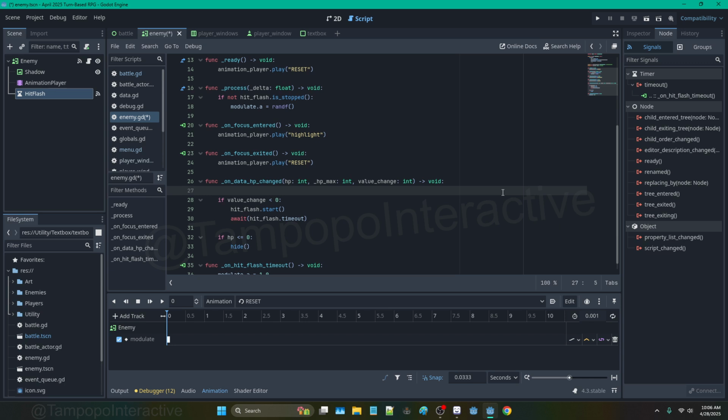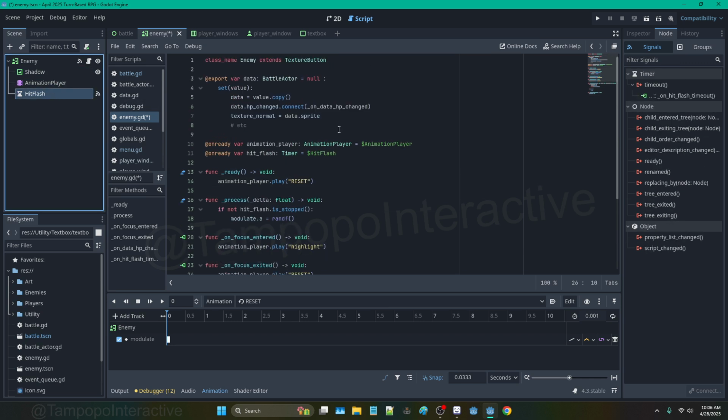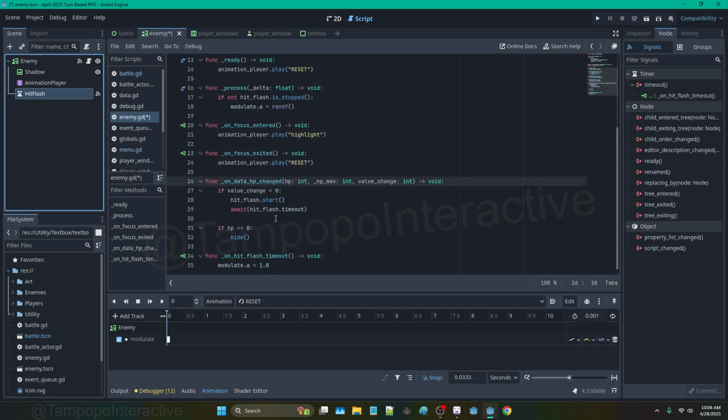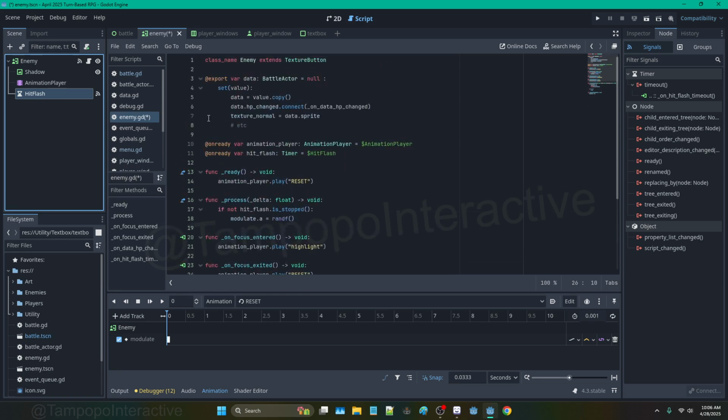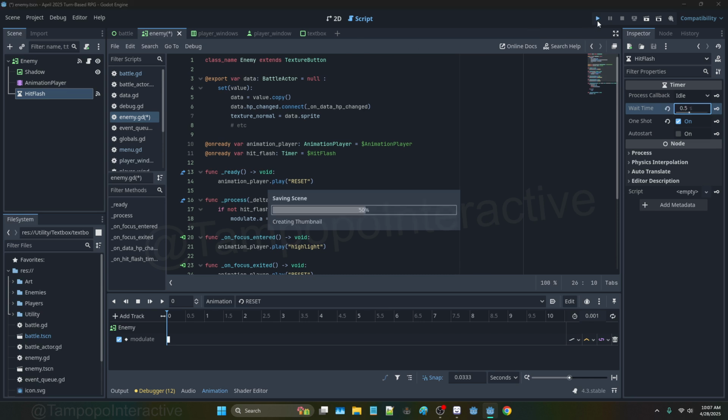We also probably want to check. I think that's okay for now. Am I missing anything? It's going to be one shot, maybe half a second. And let's see what that looks like.